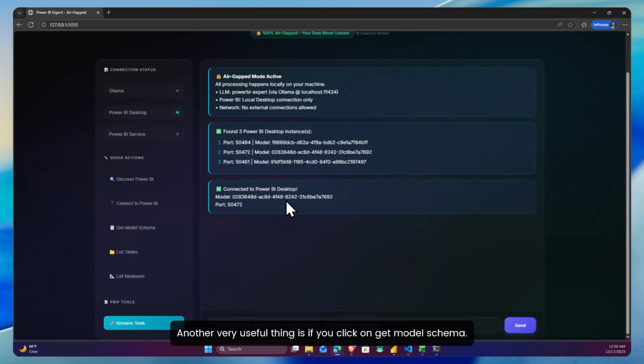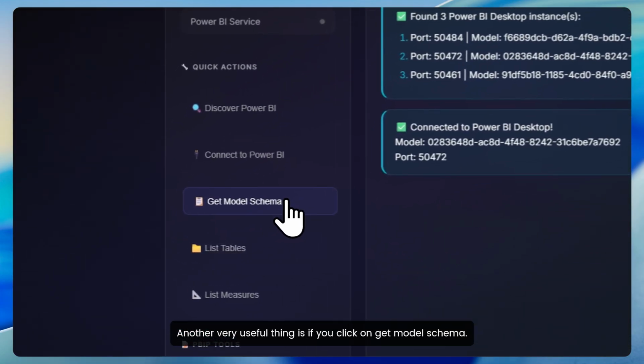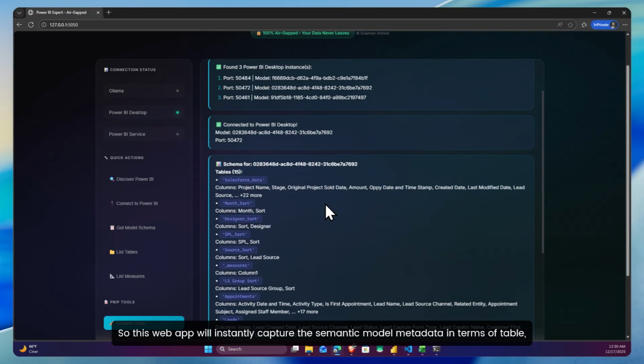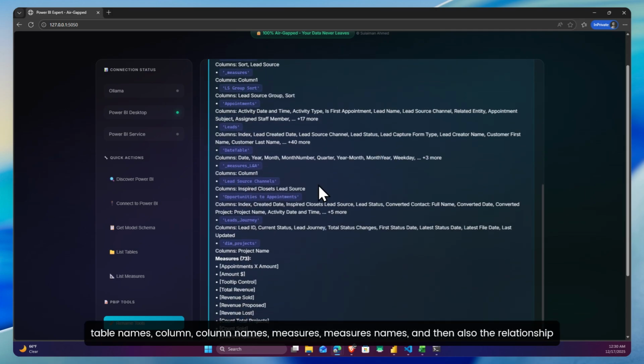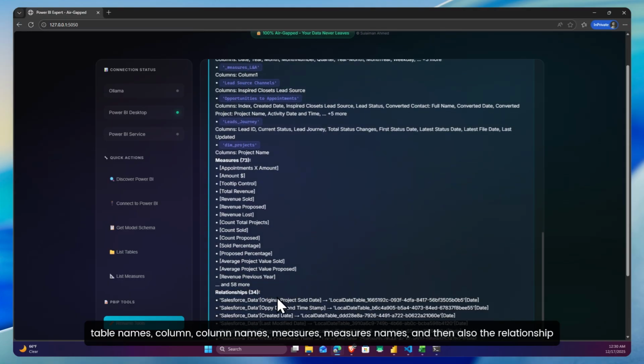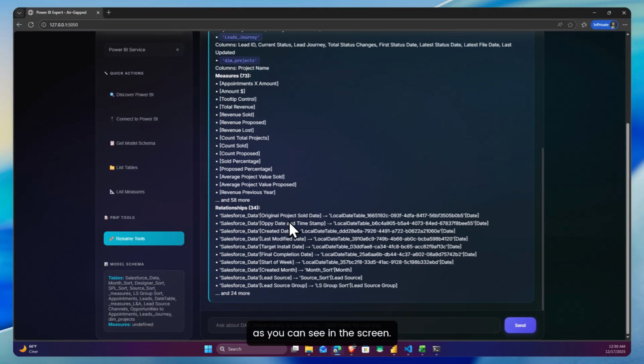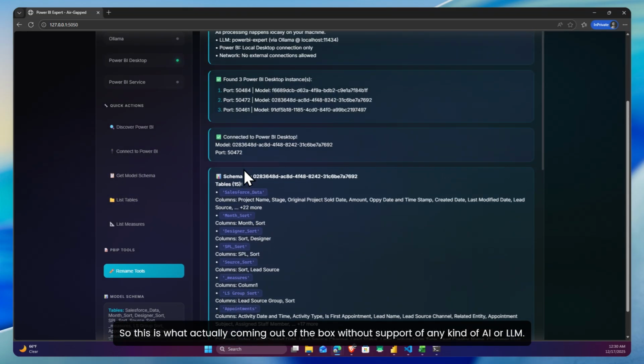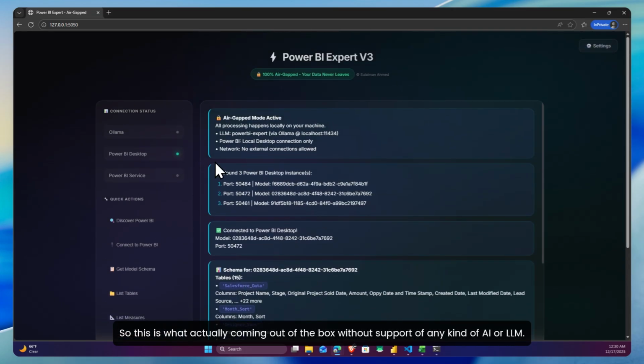Another very useful thing is if you click on Get Model Schema, this web app will instantly capture the semantic model metadata in terms of table names, column names, measure names, and also the relationships, as you can see on the screen. So this is what comes out of the box without the support of any kind of AI or LLM.